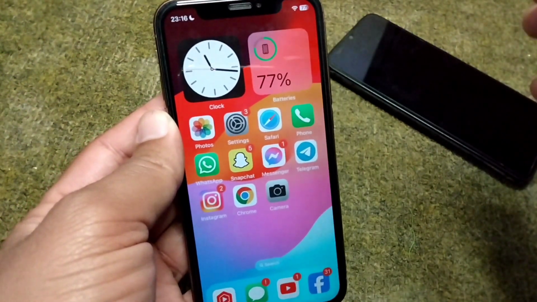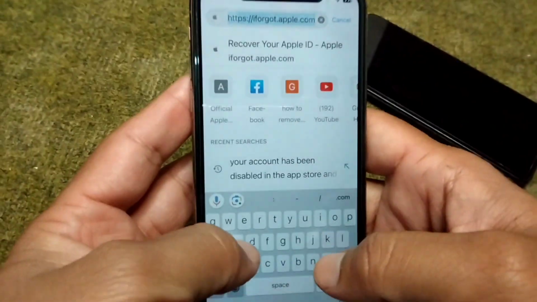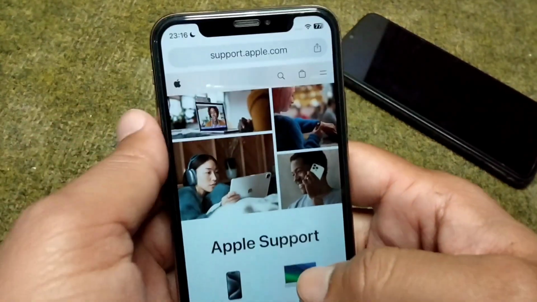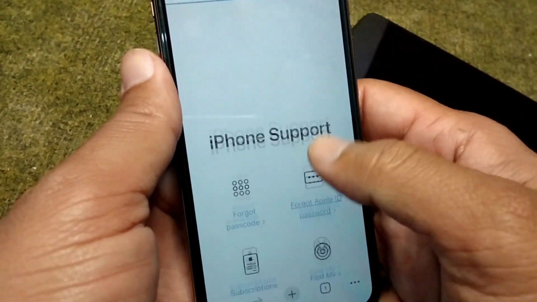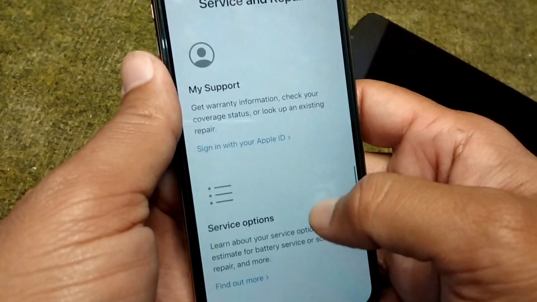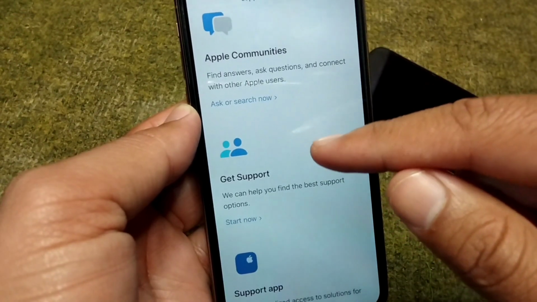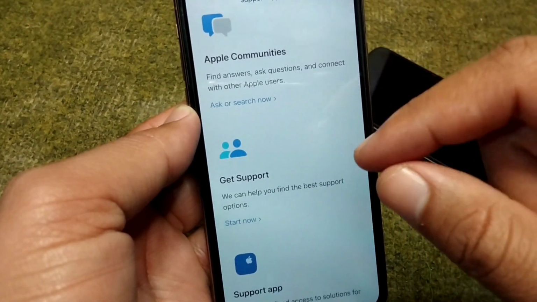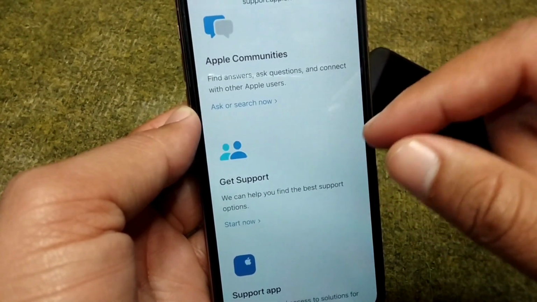And if the problem is still there, then open your browser again and search here for support.apple.com. Here it is. And now select your device, and from here scroll it below all the way, and from here you have to tap on get support, and you can get any kind of support from the Apple authorities regarding this problem. So hopefully after this they will try to fix this problem for you within 24 hours and your problem will be fixed.